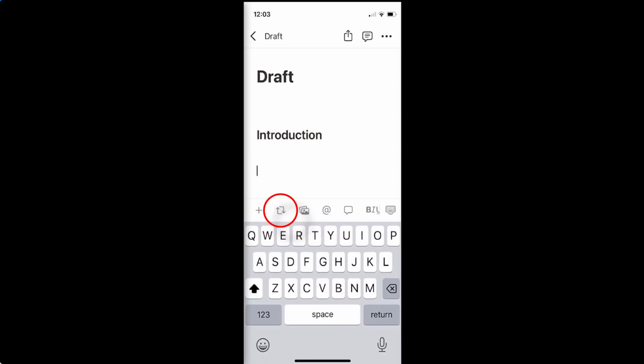Come down, then I could put main body. And again, you get the idea with that. Highlight it. Come to the bottom. Or you could just bold it there if you want, but I'd rather do the heading 2. And then you can do your last, but not least, conclusion.